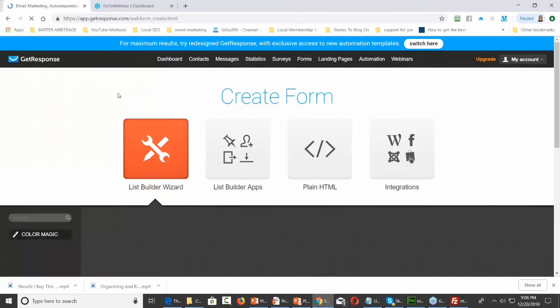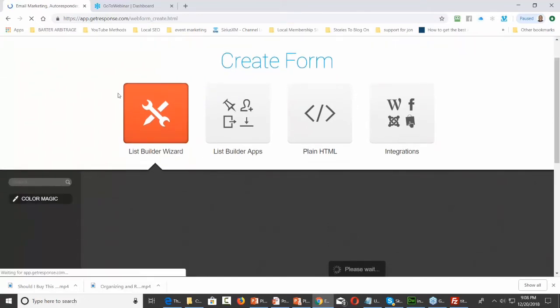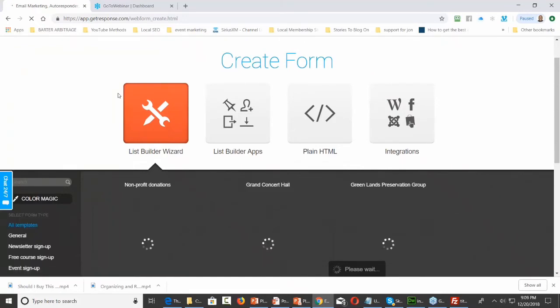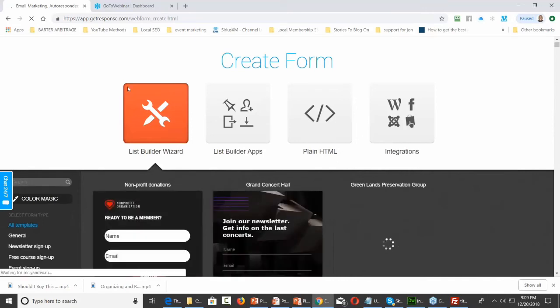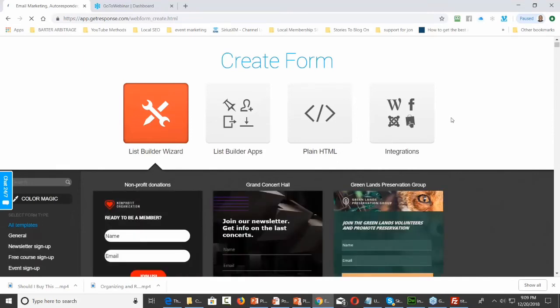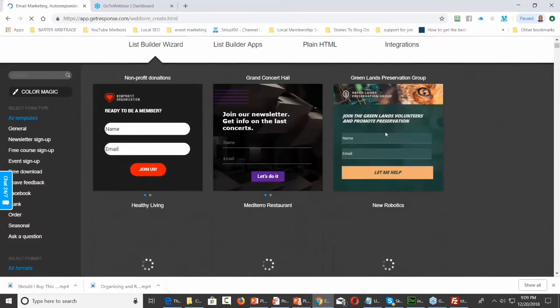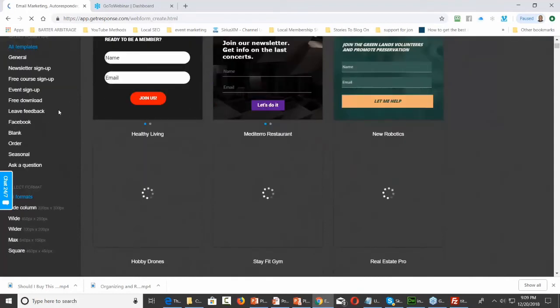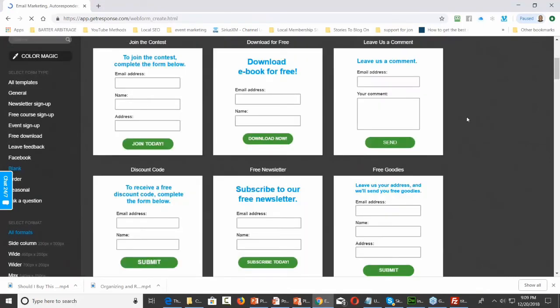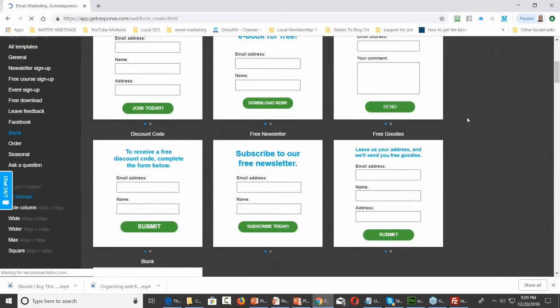Now in GetResponse, they have a list builder wizard, but there's something specific we're going to be looking for. You're going to look for this inside of yours, even if you don't have a wizard. You're going to notice a lot of patterns here, and we don't want that pattern on top of our squeeze page. What we want is a blank form. So that's what I'm going to click here. I'm going to click the blank form. All I want to do is get choices in the blank form section. You're going to notice I have all blank forms, and that's where I want to start.